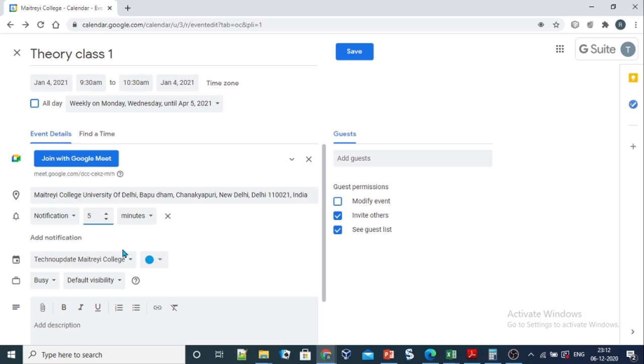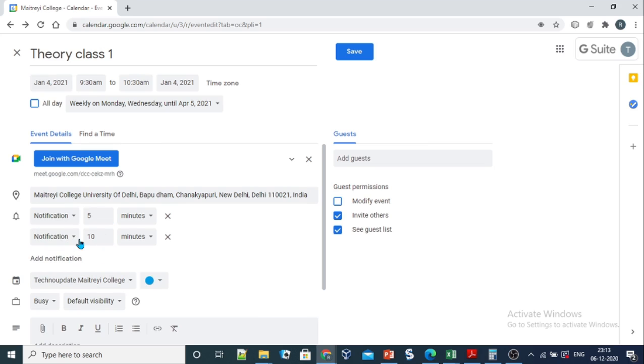Next setting is, we can also add multiple notifications if required. Say we can add one more notification that will be sent to the students 10 minutes before the class.